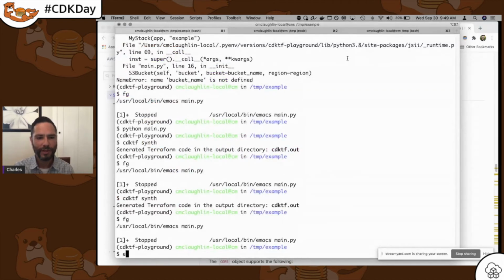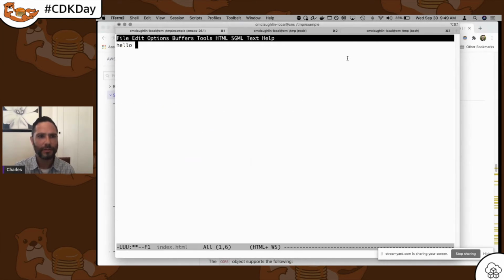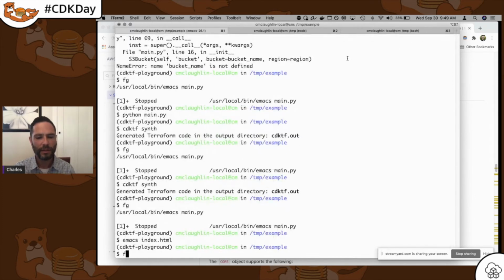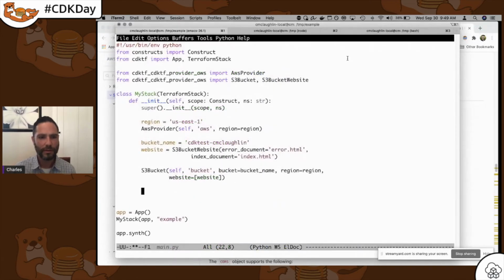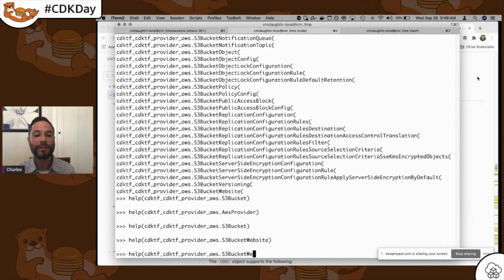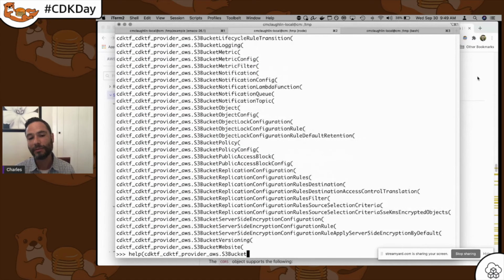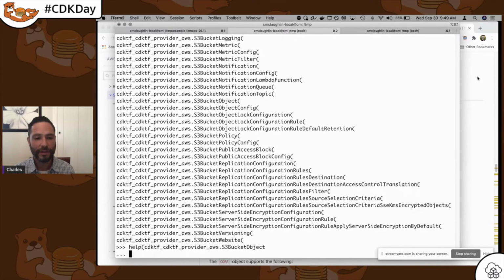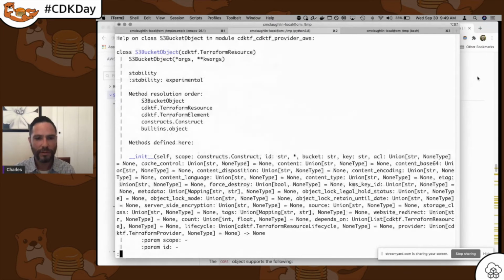So let's do that. Let's add index.html here. Say hello CDK day, and upload that. So that's going to be another import. That's going to be S3 bucket tab complete object, right? Get the help on that one and see how that one works. So we're going to upload, specify a bucket, specify a key name, and that sort of thing.